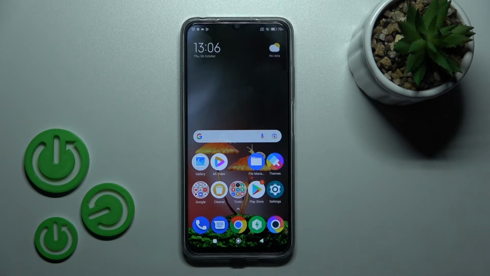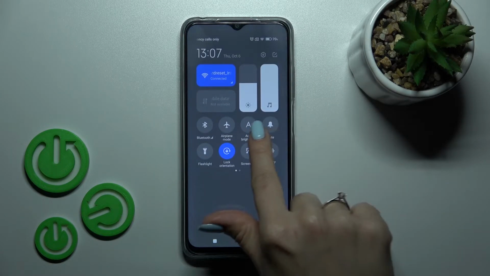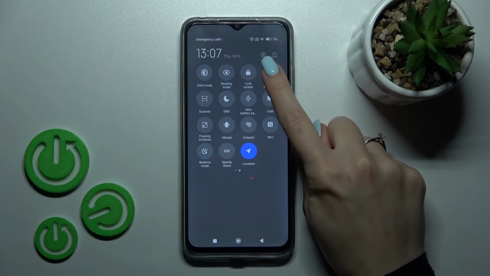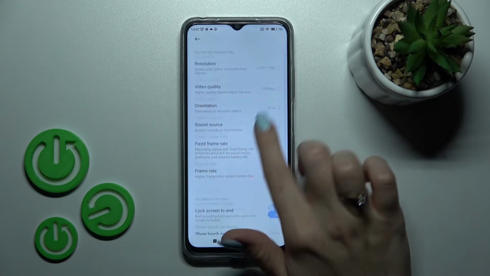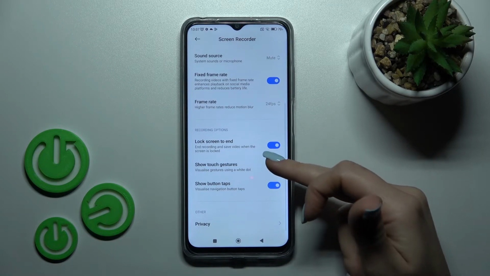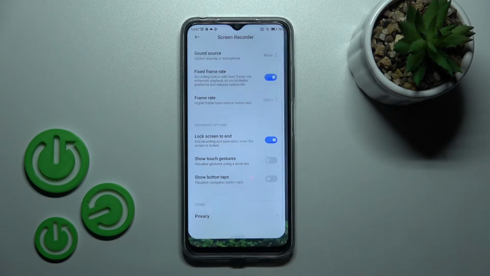Also, we can use the screen recorder settings from the notification panel shortcuts. First open it and after that find the screen recorder icon, hold this icon for a while and you'll open the same screen recorder settings, and you can switch on or switch off screen touches in your screen recordings.